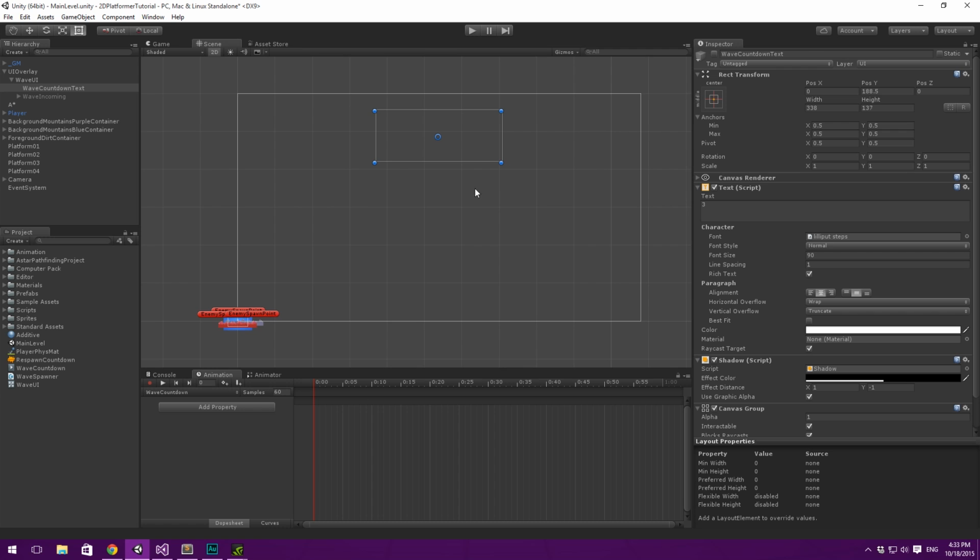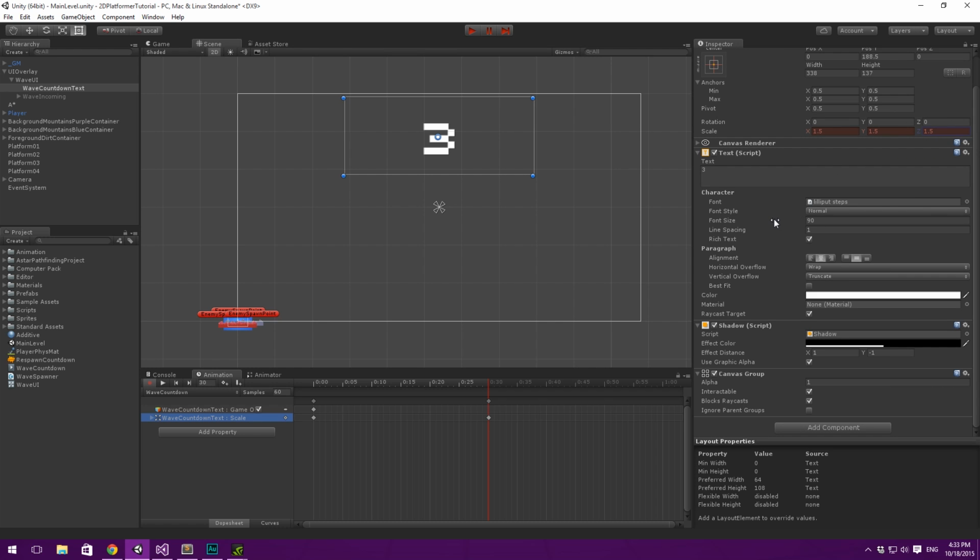So the wave countdown text is going to, if we hit record, first of all, enable. And then we're going to change the scale. First off, we're going to start with a scale of 1.5, 1.5, 1.5. Z actually doesn't matter, but I like scaling uniformly. And an alpha of 0. And you can see that because I went over to this point on the timeline, it's automatically created keyframes for the other values, so 1, 1, 1 and alpha 1.